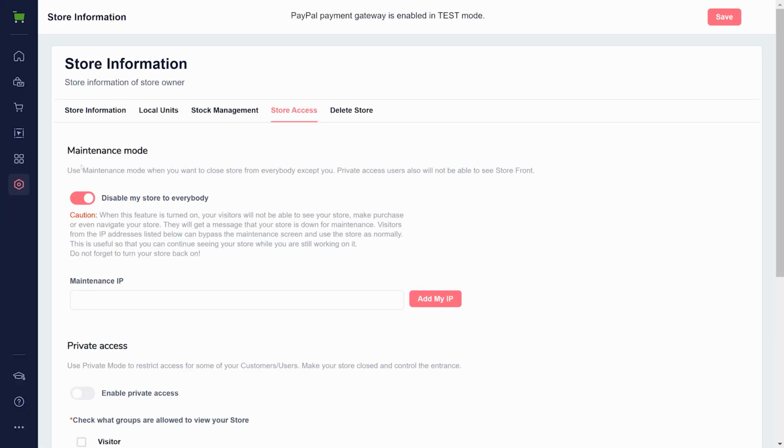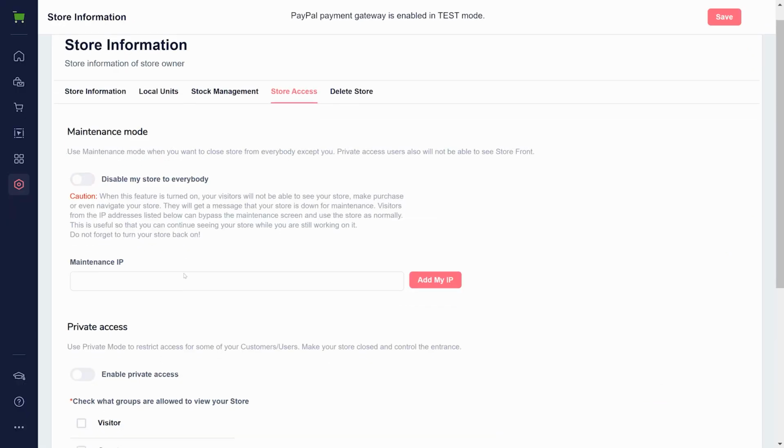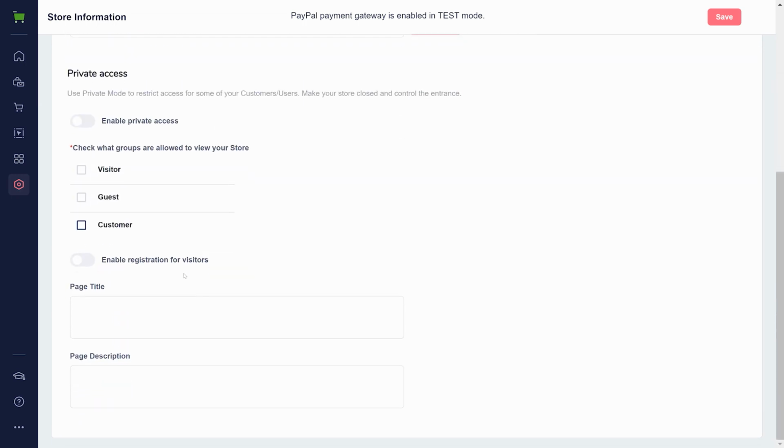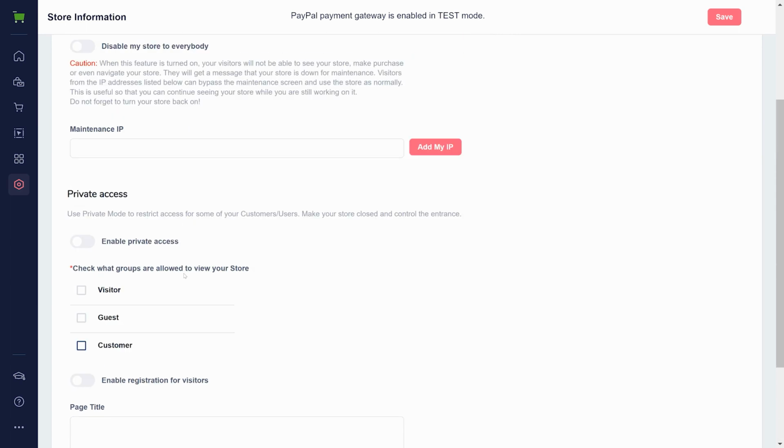This is helpful so you can continue to test and view your store as you're editing it while no one else can. Private access mode allows you to restrict access to only existing customers if you so choose.